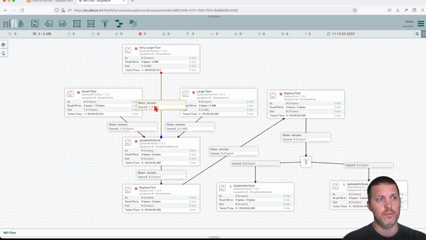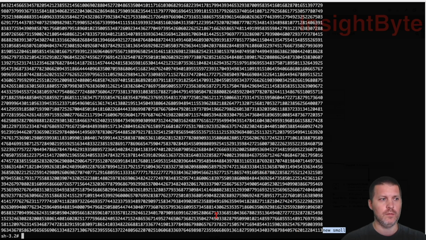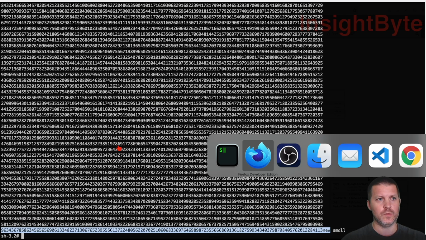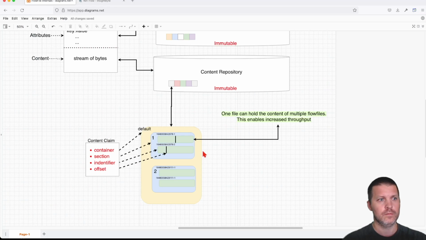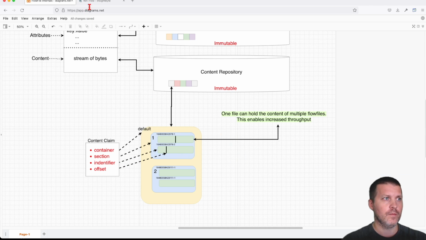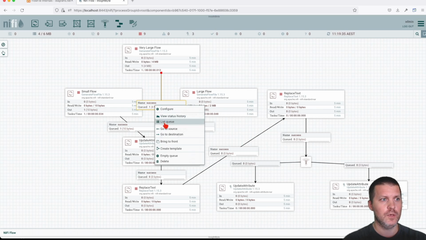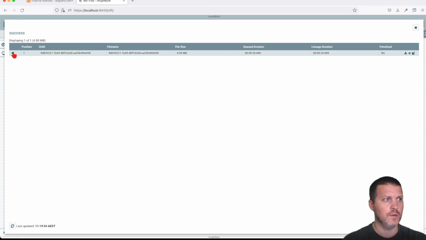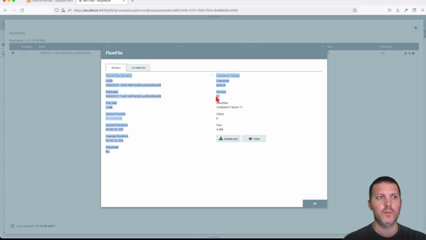Right. I mean, it should append to this existing one because we said, hey, you can have one or multiple flow files' content in the same claimed identifier. Let's see if this is the case. We're going to jump into it and look at the content claim information. Oh, he put it in a new section, and the size is 4 megabytes.